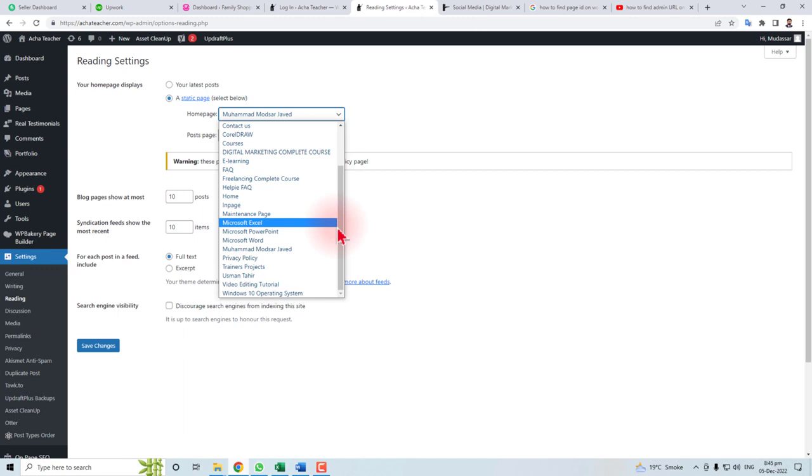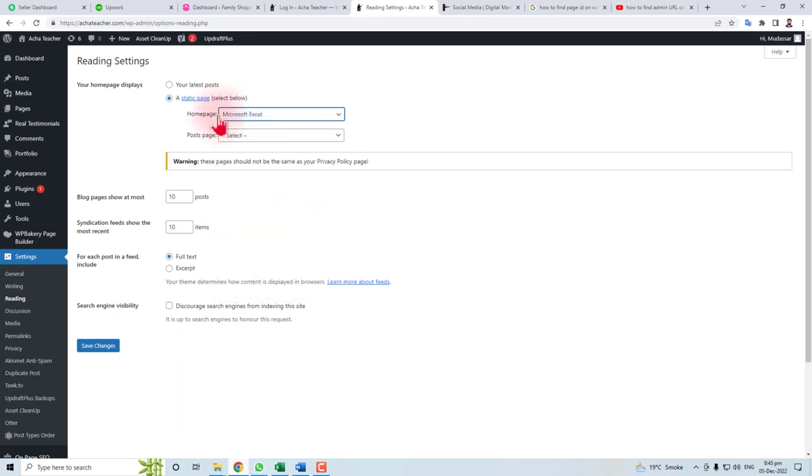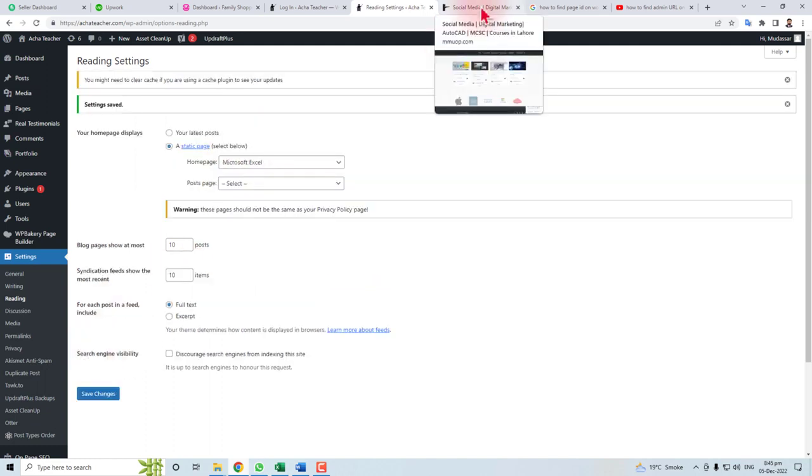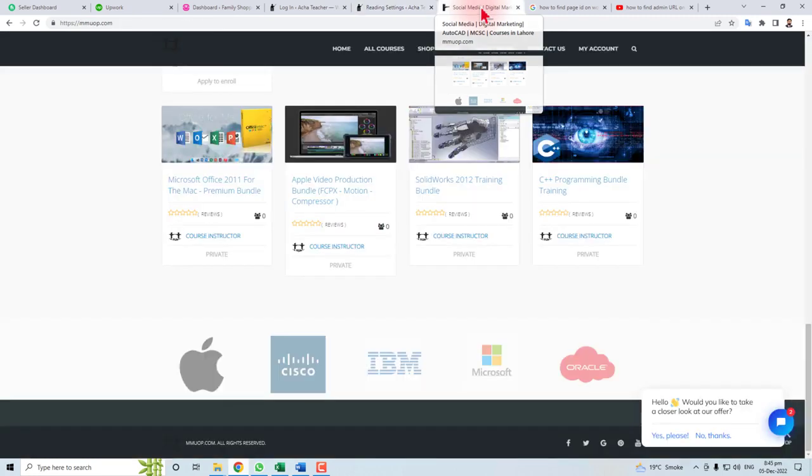For example, if I want to put Microsoft Excel as a home page, you will have to select it and save. Now let me show you this all in action.